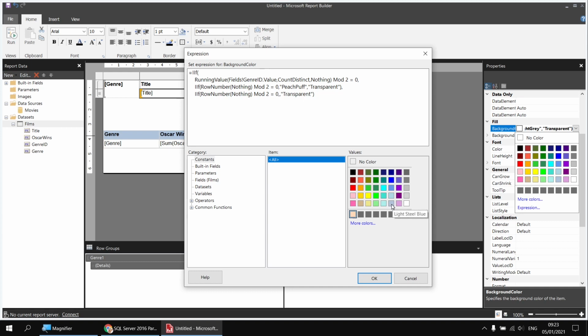I think I'll pick one of the existing ones here, light steel blue will do. And I'll just need to close an extra set of round brackets at the end of that to deal with the outer if function. So it's not a particularly complicated technique. It's not a particularly elegant or nice technique either. A couple of nested if functions inside an outer if function.